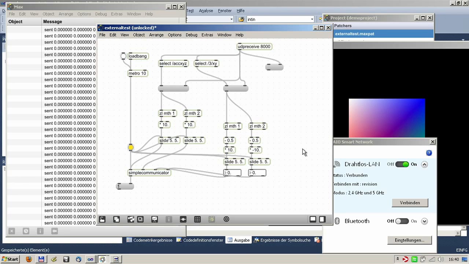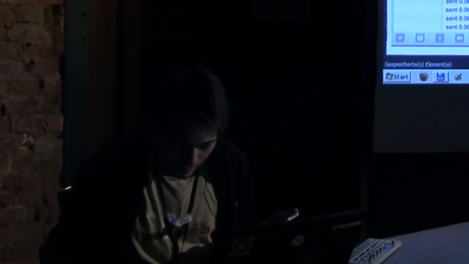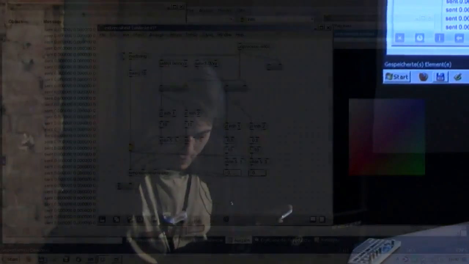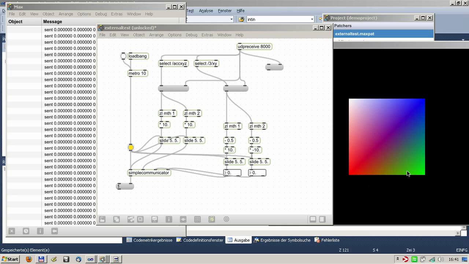So I'm starting Touch OSC. OK, I'm connected to revision. This is not what I want. I have to create a connection. So I'm now enabling the portable hotspot function of Android to establish a direct connection to the notebook. There we go. Says it will turn off Wi-Fi. It's stupid. And now I have to connect to the right network. Ah, there it is.